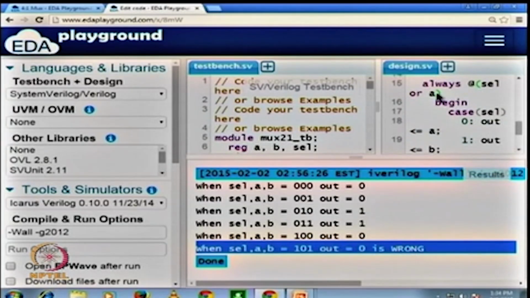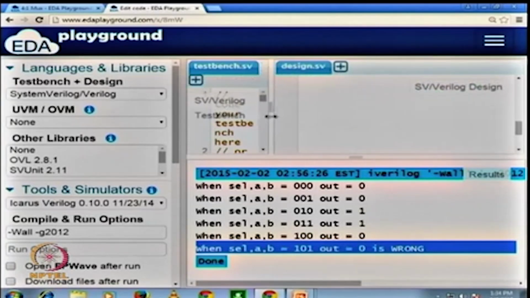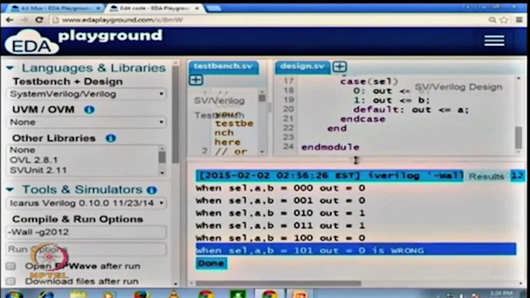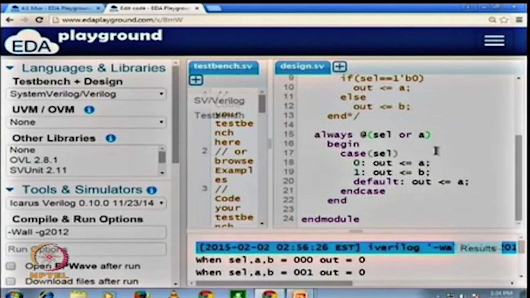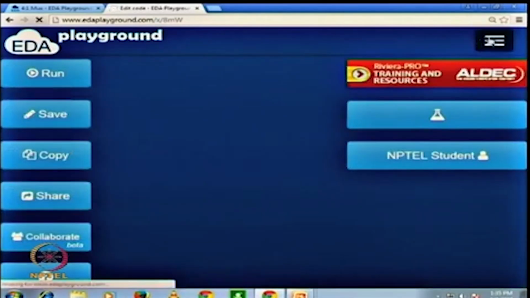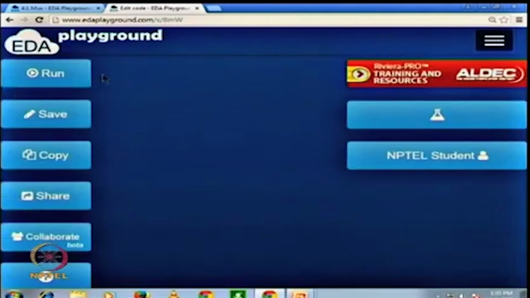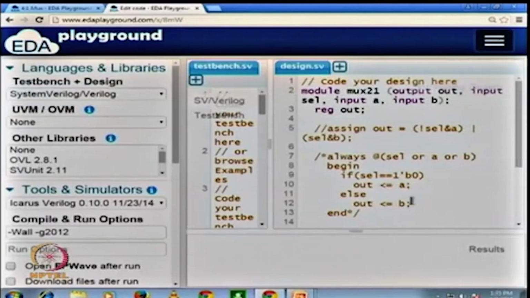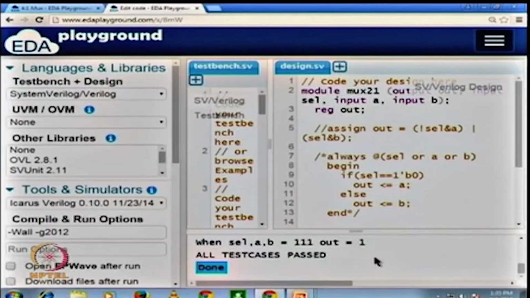You have to put all the signals for a combinational block. If you are implying a combinational circuit, you should have all the inputs in the sensitivity list. So I will go back and save it and run it once more and ensure that it's actually okay. So all the test cases are passing. So this is the basics of an always block.